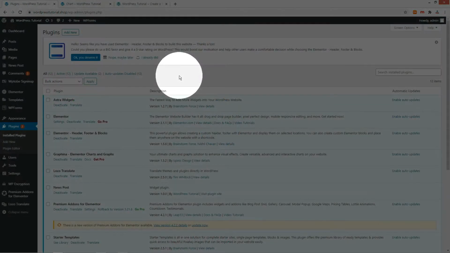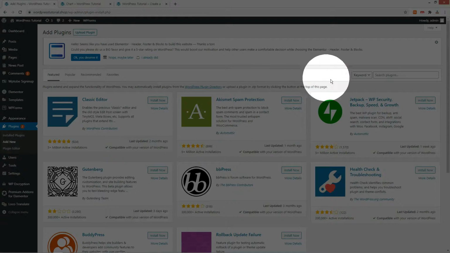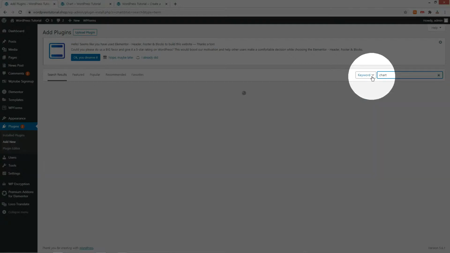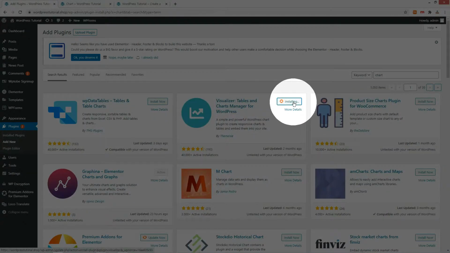Let's install the second chart plugin. You don't need to worry about using multiple chart plugins at the same time, because there is little conflict among chart plugins. Install and activate the Visualizer.